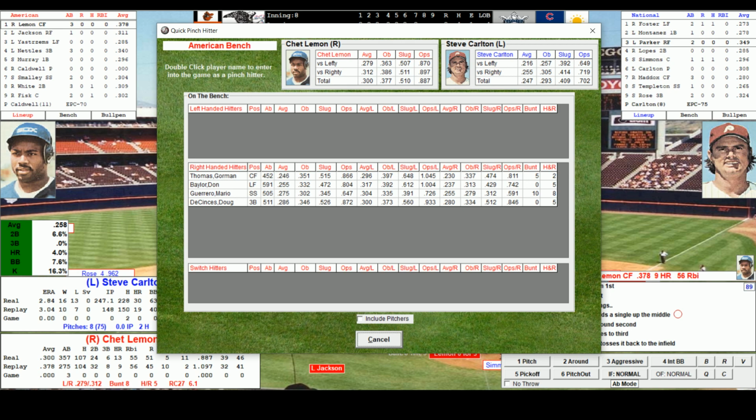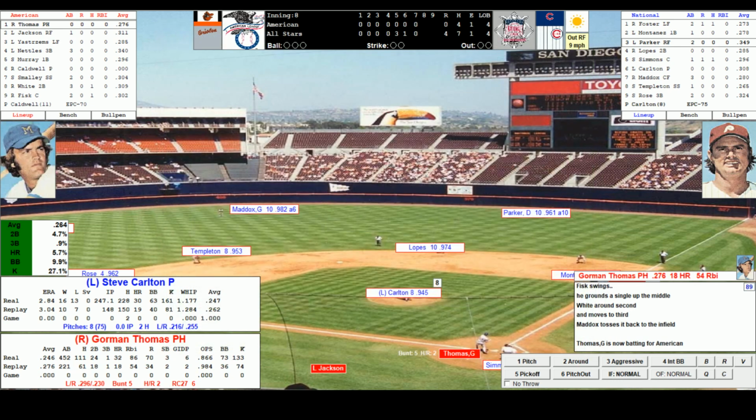Baylor has the best batting average. I'm seeing DeCinces. All right. Any objection to DeCinces? Gorman. 2 votes for Gorman. Yep. So Stormin' Gorman at .276, 18 homers, 54 RBI, feast or famine time.